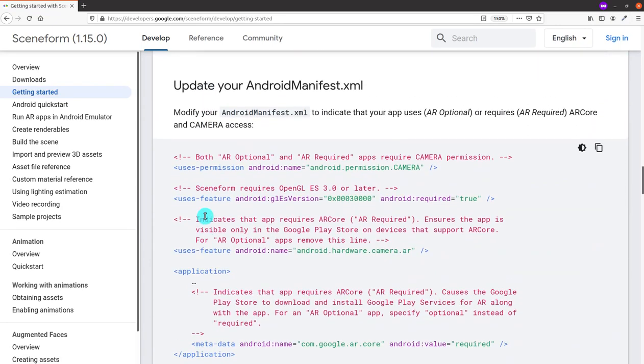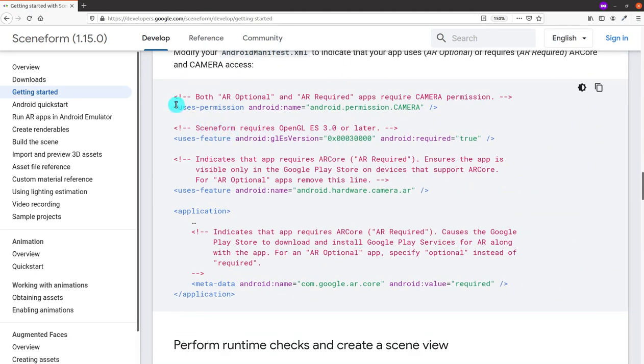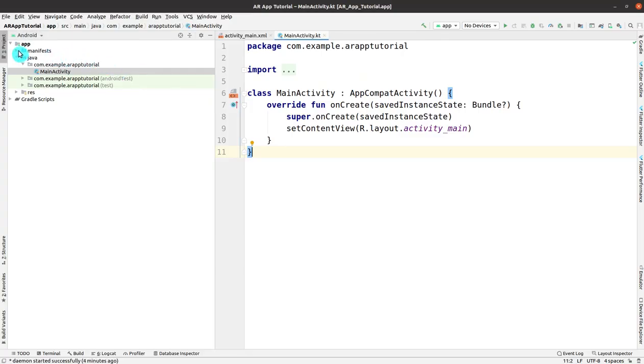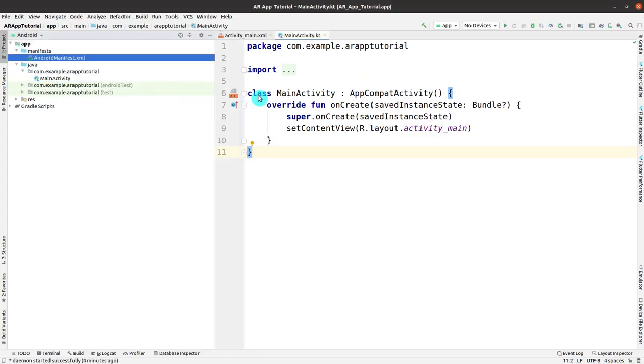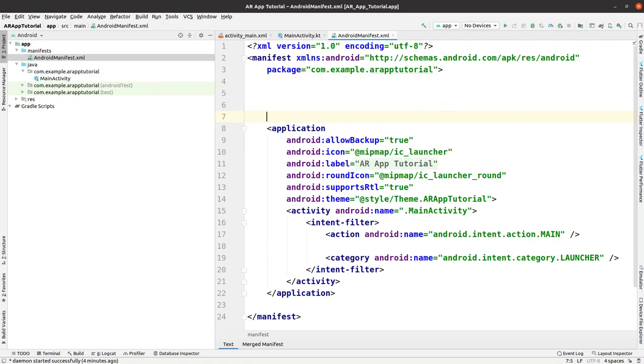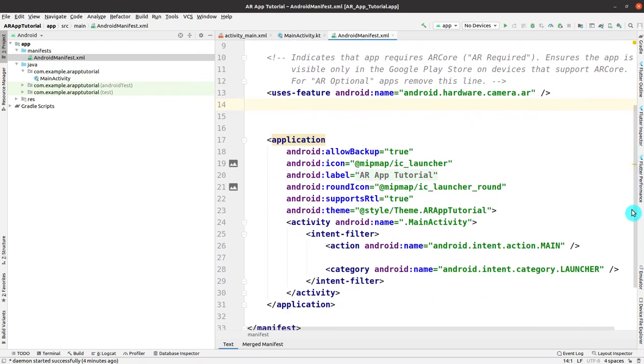Okay, so first of all let's start with editing the Android XML. We need to copy these things and paste them within our Android Studio. So let me copy it out. Afterwards go to the Android Studio, and then here you have to paste it. Above the application tag you have to paste it just like this.